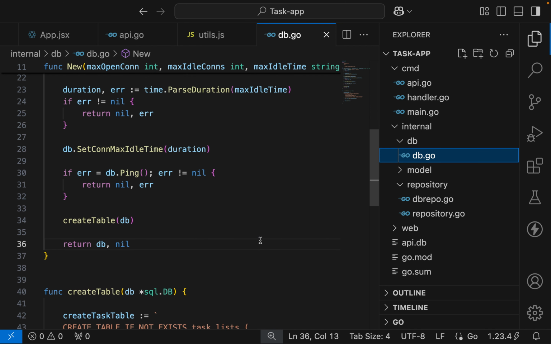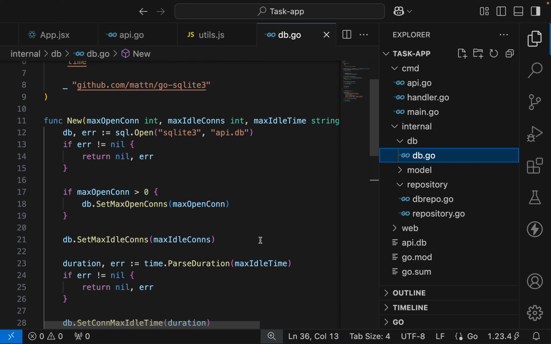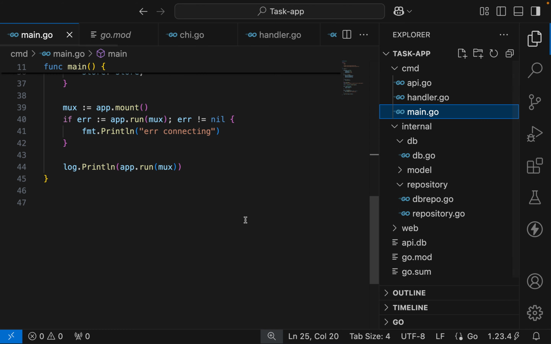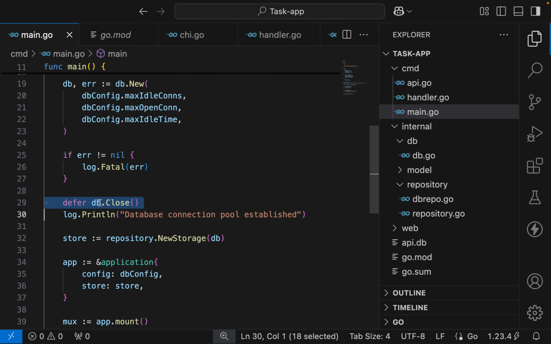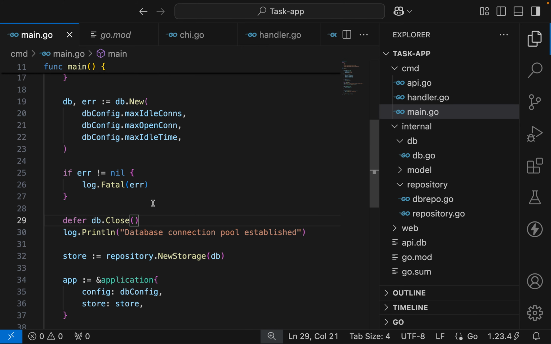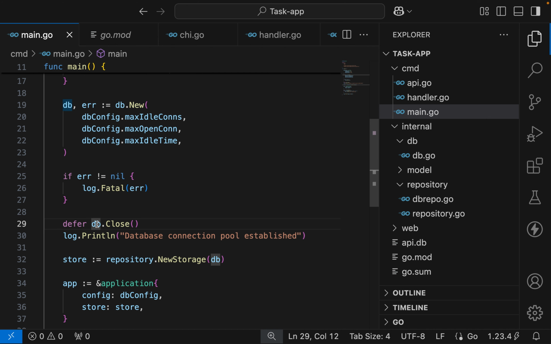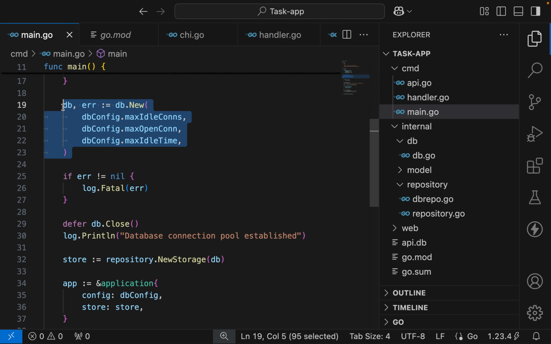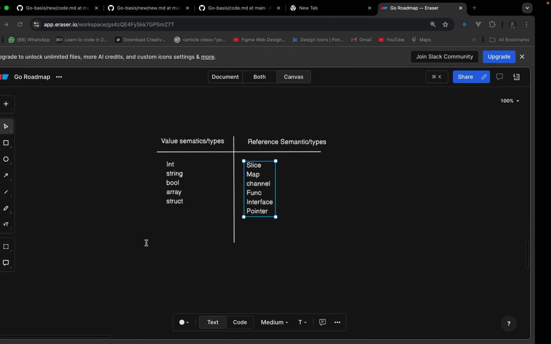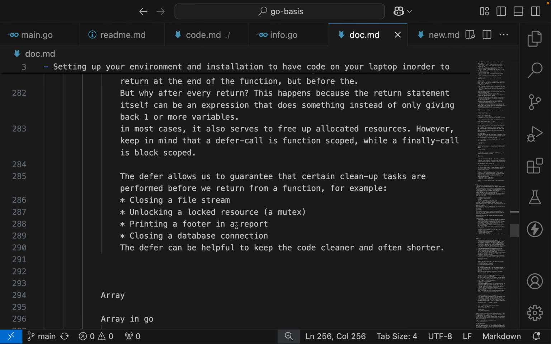So for instance, we see something like this in our DB. I think I used it somewhere in the main. You can see it here. You are seeing defer db.close. What it means is that this DB is what we are returning here. After the function has been executed, it could be closing a file. So after this function has run, then this function will also run. We understand. So that is how it works. All right. Those are things that we are going to be seeing.